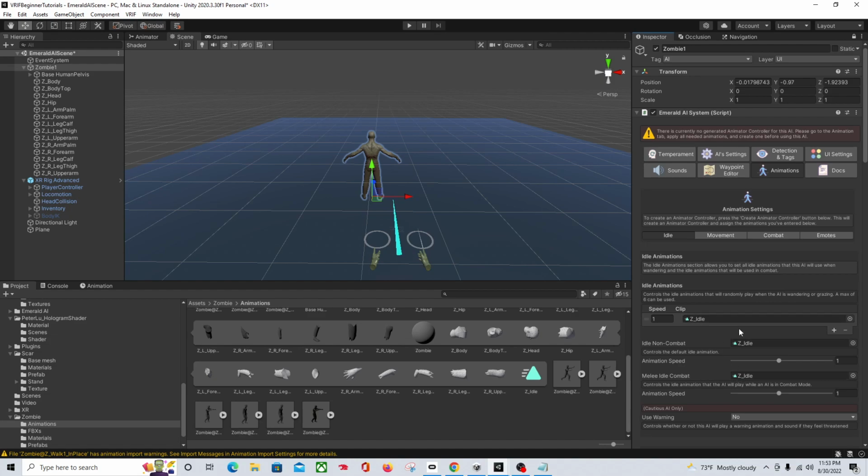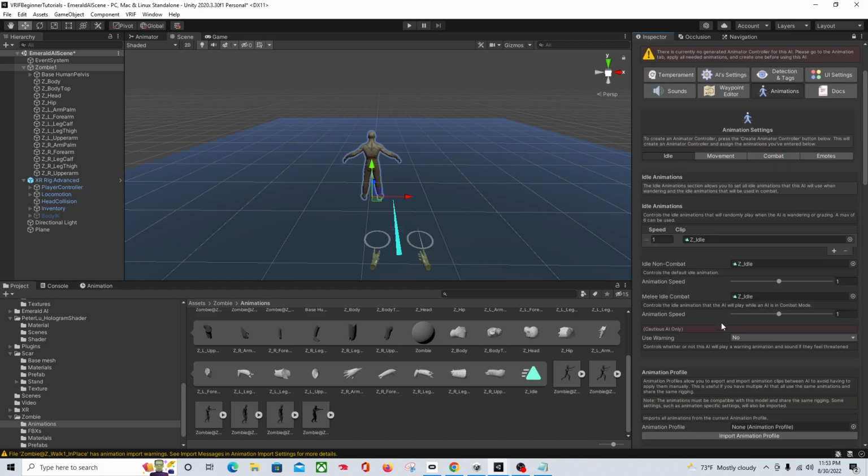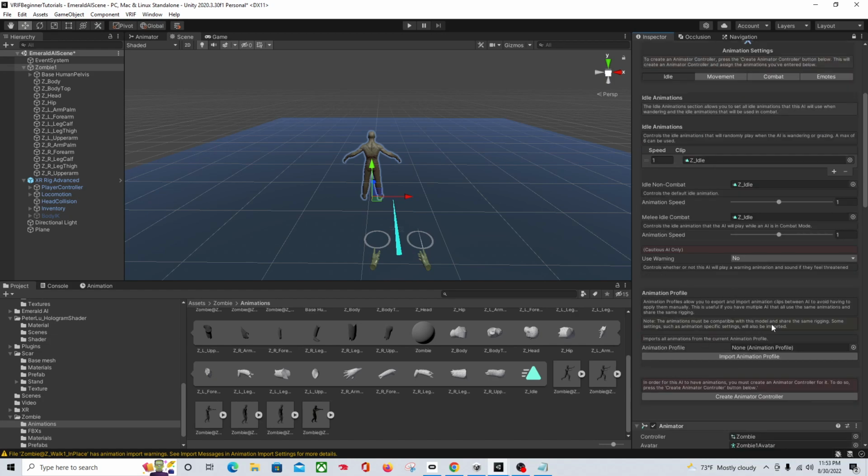If you had more, you could have 3 different idles. Here you could set 3 or 4 up to 6 idle animations, and it'll just randomly pick the idle animation that it plays when he stops. So you could have up to 6 of them in here, and it would just randomly pick one. For that, we're just going to do that. No, we don't need a warning. We're not going to do an animation profile.